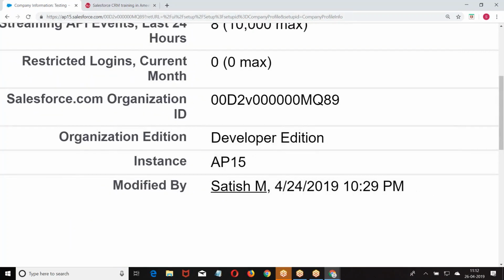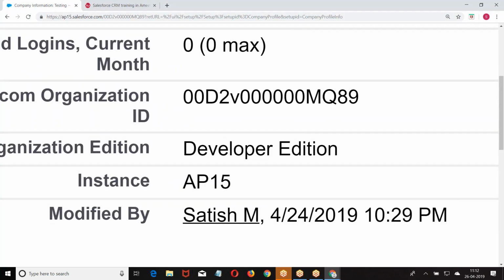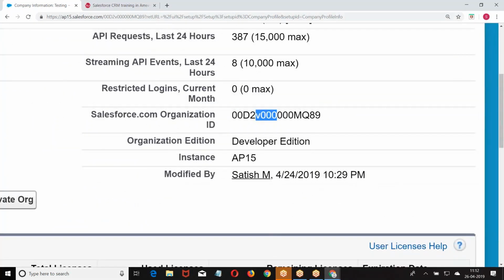How does the Salesforce understand which organization you are working on? Because it's multi-tenant, a number of applications are running on the same platform. Then how does the Salesforce know which Force.com instance belongs to you? If you look at this, you're finding an ID. How many characters is this ID? 15 characters. Based on this ID, Salesforce will recognize what is the instance of your Force.com.